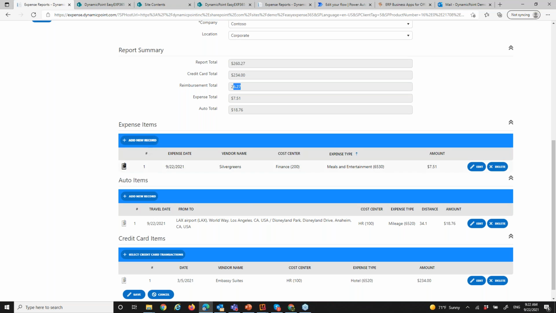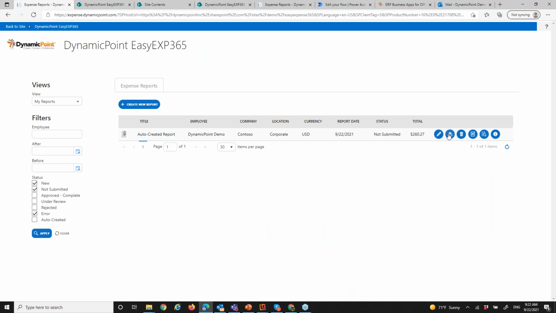So good enough on the report here. I have expense items, I have auto items, I got credit items, etc. Let's go ahead and save it. And then you can see it's in this not submitted status. Let's go ahead and kick this off for workflow. And I'm going to go ahead and hit the submit button.